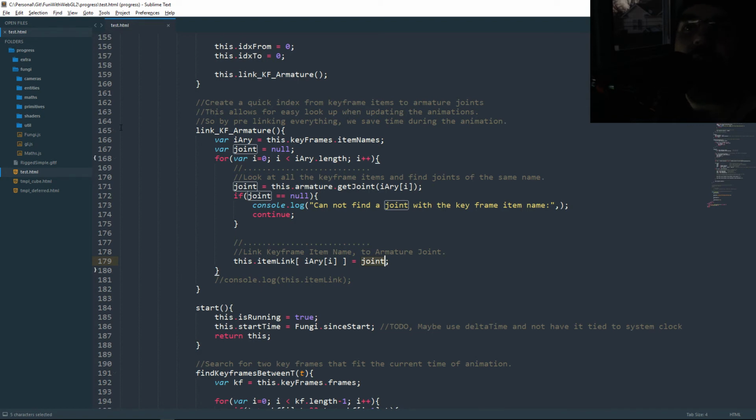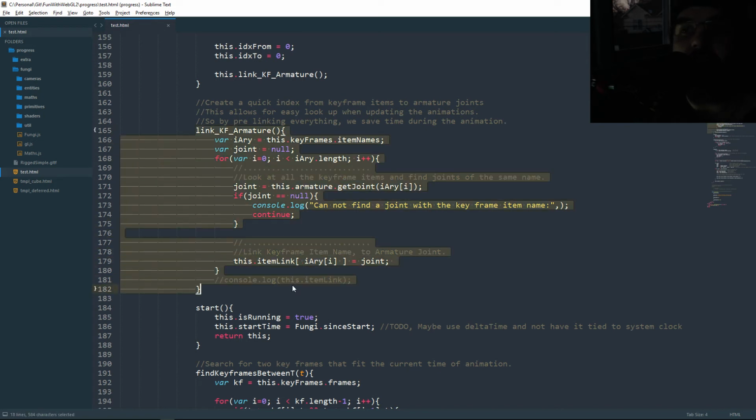So this way we can access it right away. That's one of the optimization things. When you're trying to update a frame of information, I don't have to go to Armature and say get joint, because that means I have to go through a loop, and if there's 70 joints, that means I have to do 70 searches. I have to loop through 70 times. So it's kind of a waste of processing to do that at every frame of animation. So if we can pre-link everything, link our armature data to our keyframe data, it'll save ourselves a hell of a lot of time.